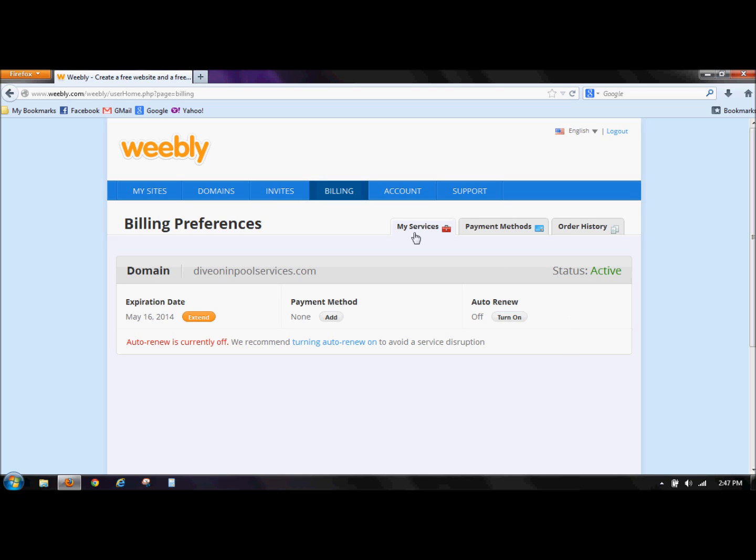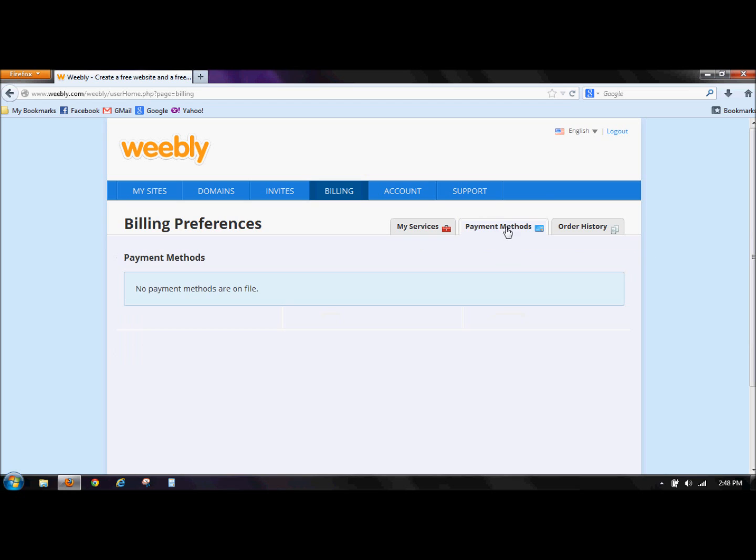So right now you are not set up for an automatic renewal, and if you want to set that up, you would go to billing, and this is where you'd put in that information. And if you would prefer not to set it up at this time, that's fine. You don't have to. If you look up here, there's a tab that says payment methods, and if you were to input your information, it would be stored here.